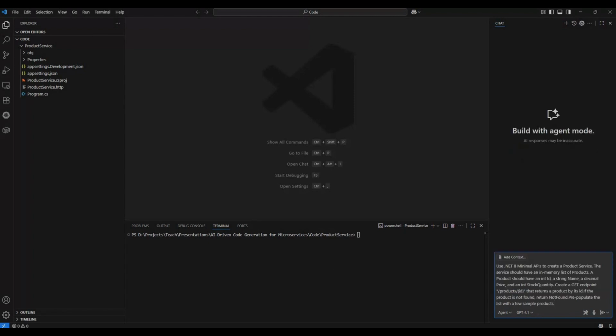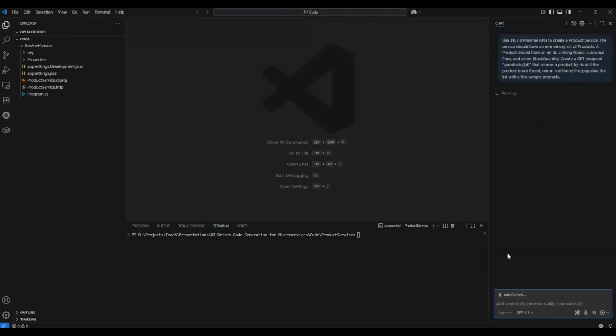This is a prompt to use .NET 8 minimal APIs to create the product service. The service should have an in-memory list of products, and the product should have an int ID, a string name, a decimal price, and an int stock quantity. Also create an endpoint, products/ID, that returns a product by its ID, and if the product is not found, return not found. Pre-populate the list with a few sample products. So this is the prompt which we'll be sending to Copilot. Let's see what happens.